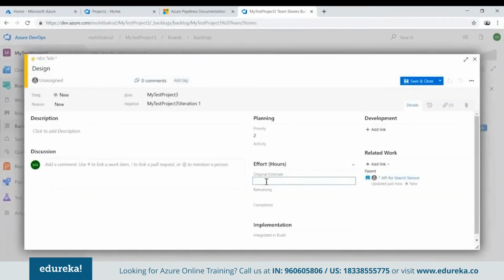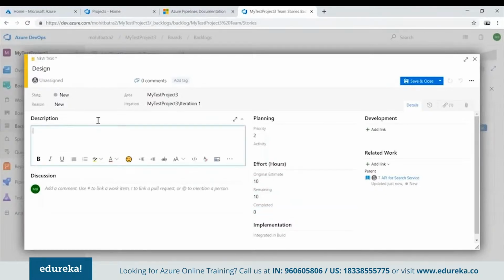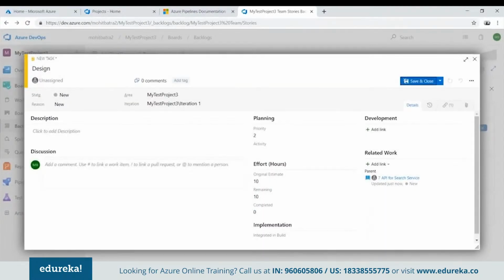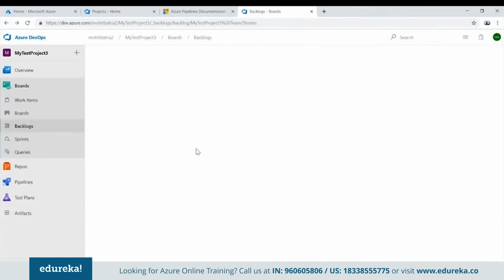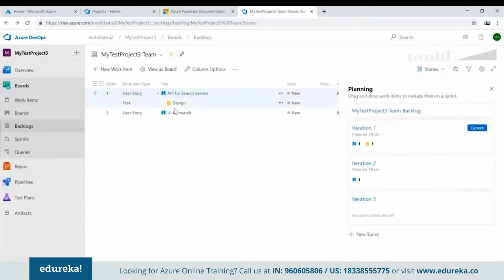All right, so what is the original estimate for creating this particular task? I can say 10 hours. What is the remaining time? 10 hours. Completed 0. And I'll provide some description here and save it. So if I close this one and refresh this page, you will get a complete idea of what are the stories on which you are going to work, or basically what are the backlog items, and what are the tasks under that. So this is the kind of thing that you can set up with Azure DevOps.